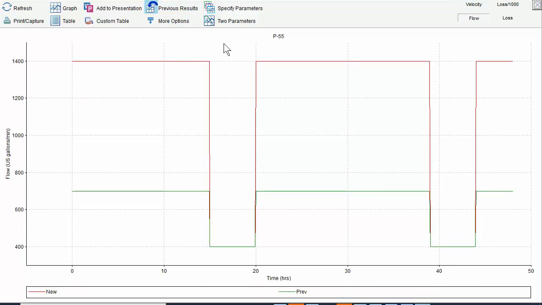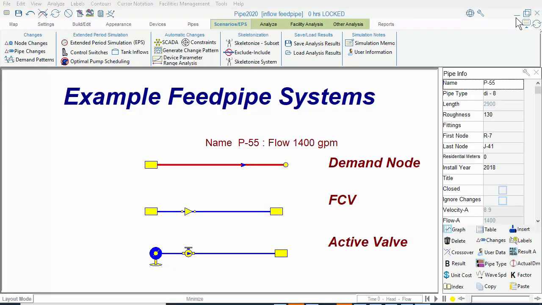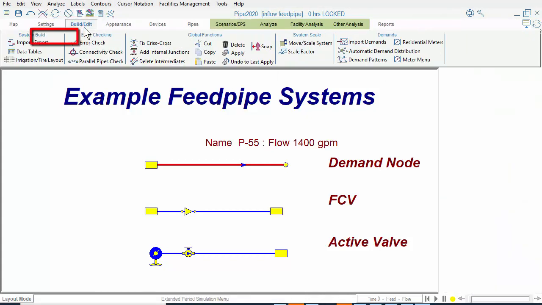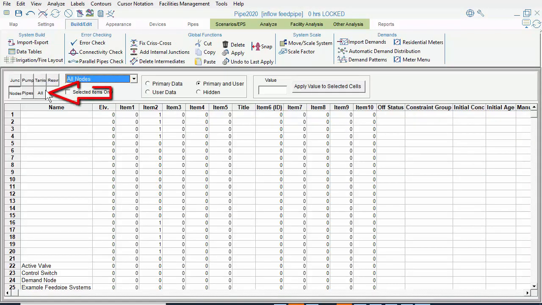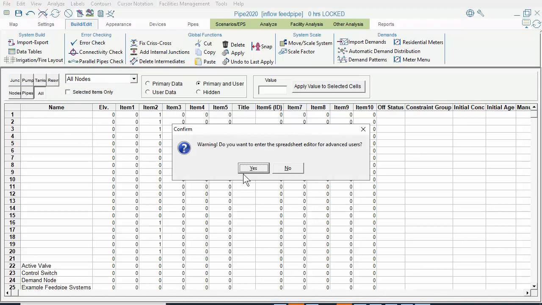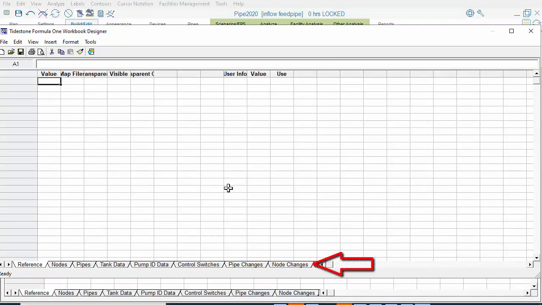To correct this, we can go hour by hour and override the initial flow in the node changes table. That way the flow in the feed pipe will always be independent of the setting at the demand node within the map area. This type of setup involves more data entry, but there's a way to reduce the amount of work involved. Within KYPipe, we can go to the data tables, click the All button, click Yes, and then go to the Node Changes worksheet.